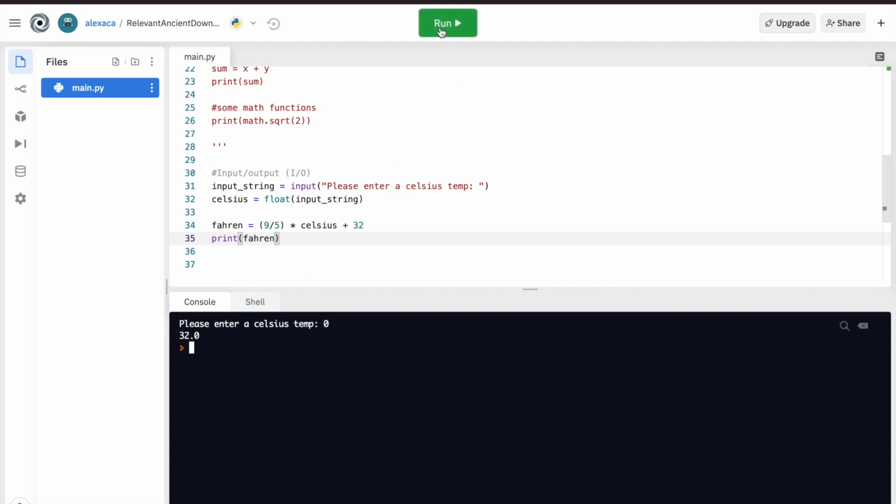All right, now we can also run this again. And let's try 100, the boiling point of water. 212, all right, looks pretty good. So do your calculation and it works out nice. So that's all there is to it.